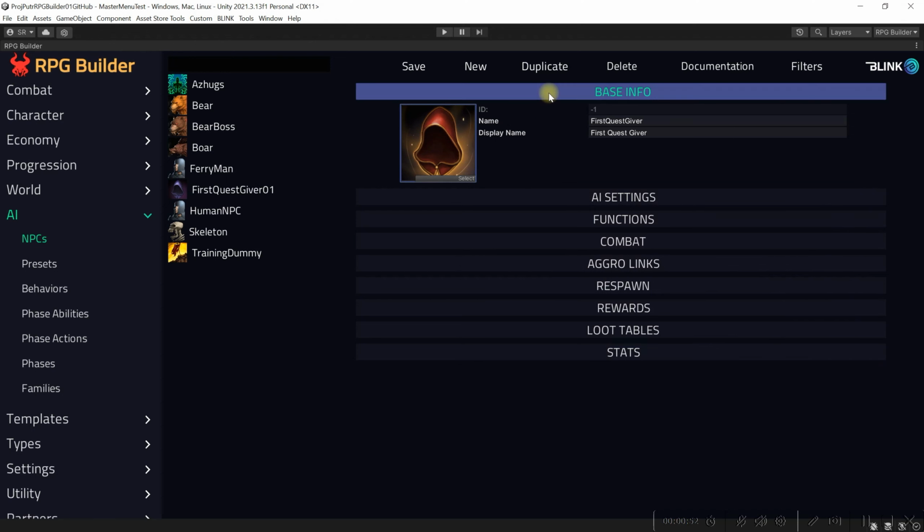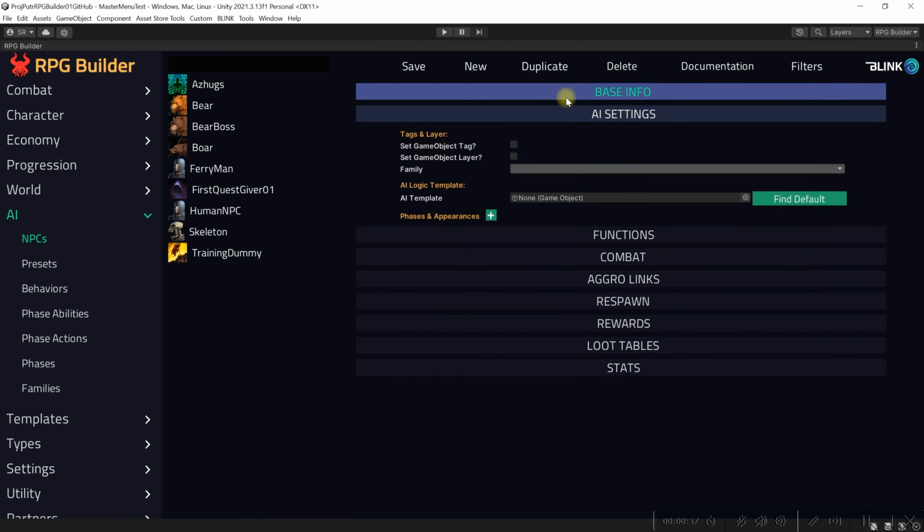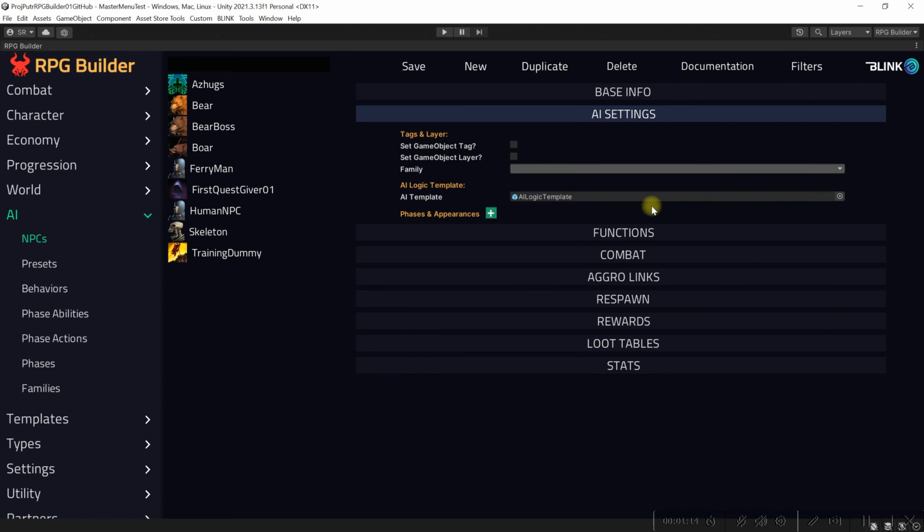Next, open the AI settings subsection. We will not add any tag, layer, or family now. The important setting is the AI logic. Click on the Find Default button.